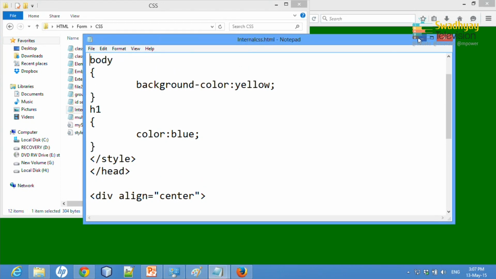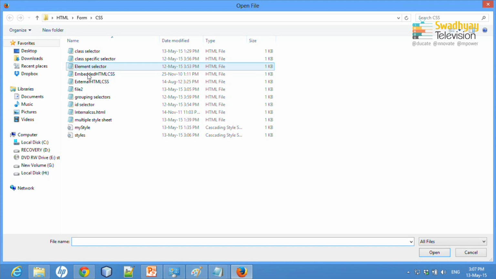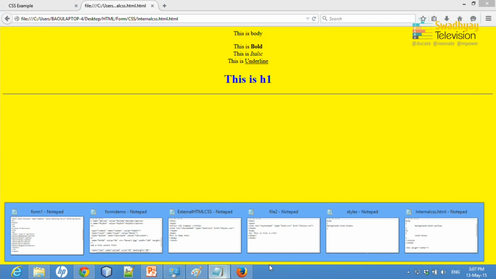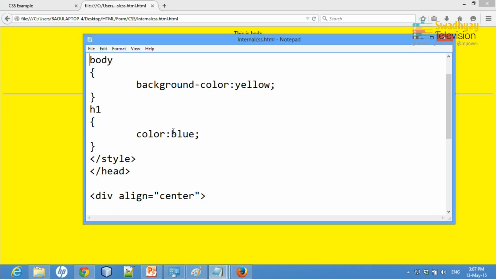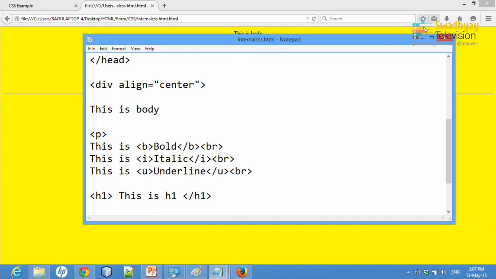So, if I run this file, this is an internal style sheet. Look, the background is yellow and the H1 I define in this internal CSS is blue color. So, when I define the H1 tag, it displays in blue color.